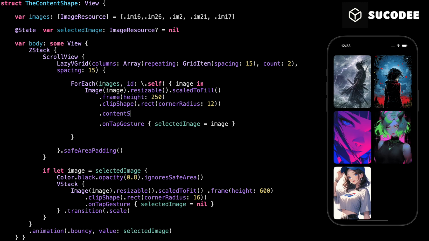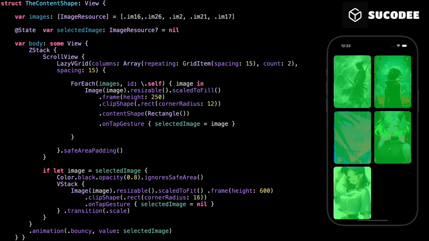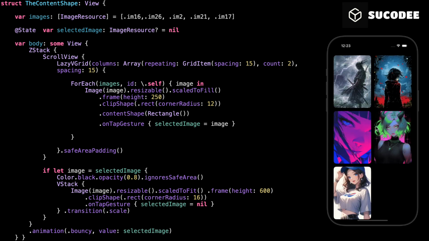To fix this, we add contentShape with Rectangle to the image. This tells SwiftUI, use this exact shape as the tappable area. Now, even if you tap on the edge, it will always select the correct image.